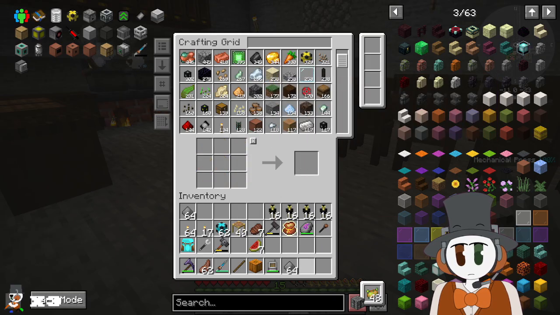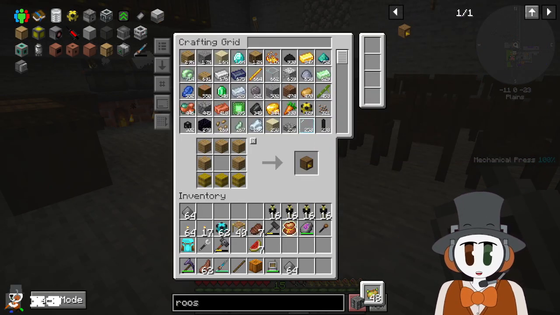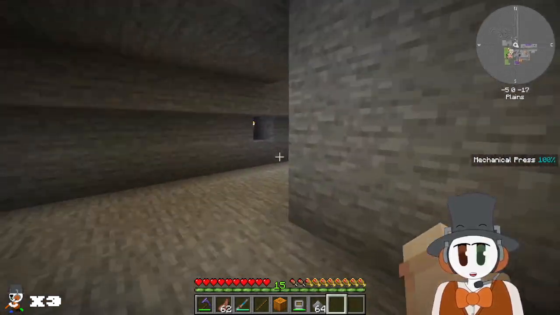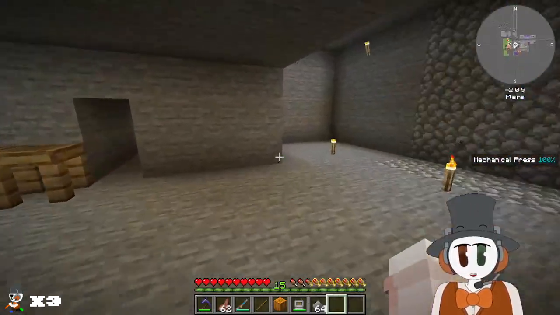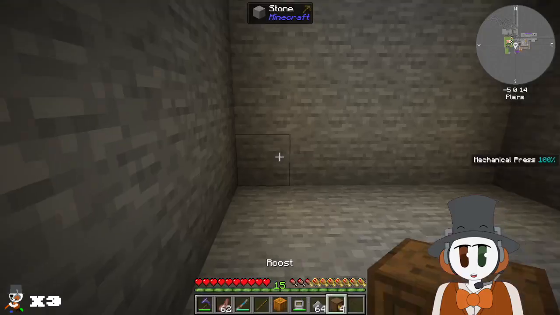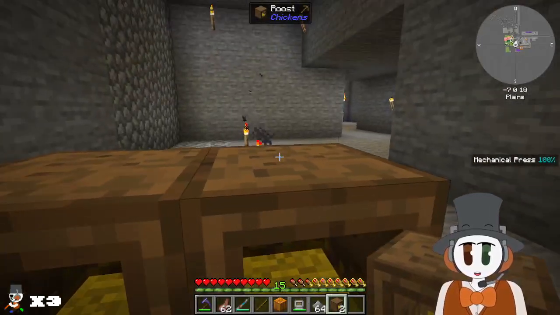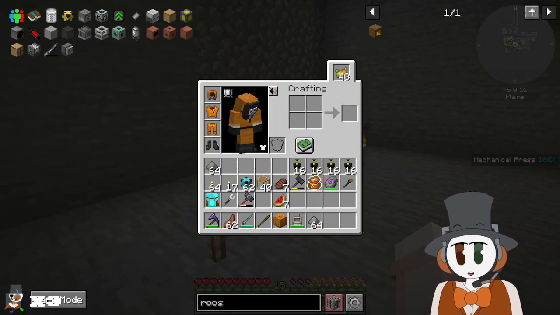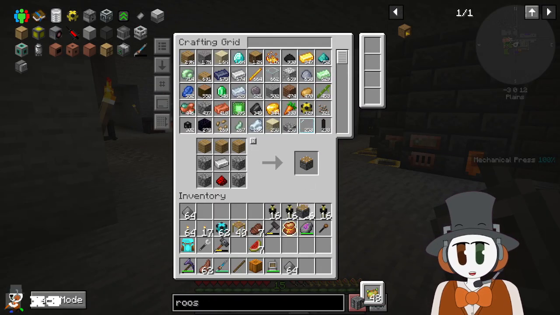There we go. And then we need the roosts. We need at least 4. Get that out. Now we're gonna place the chicken, our coal chickens, in. I'm gonna place our coal chickens in here. We'll have them facing the wall. Then we need a simple compressor drawer. Requires another drawer and some piston. A piston. Hold on. Piston first.